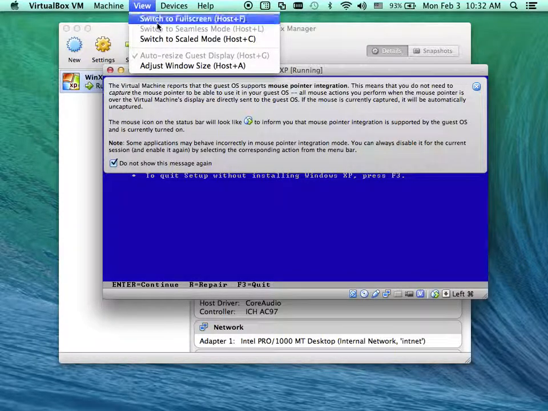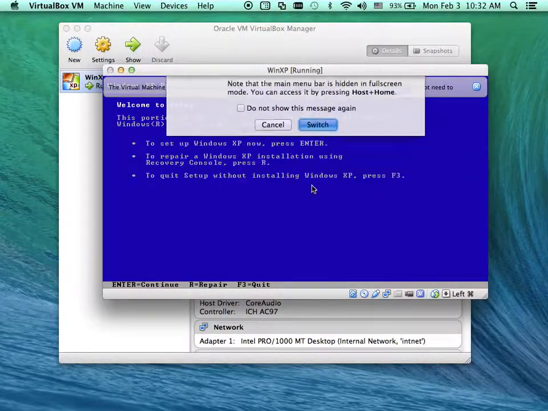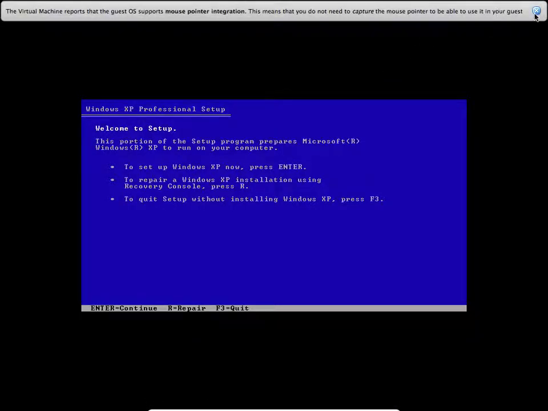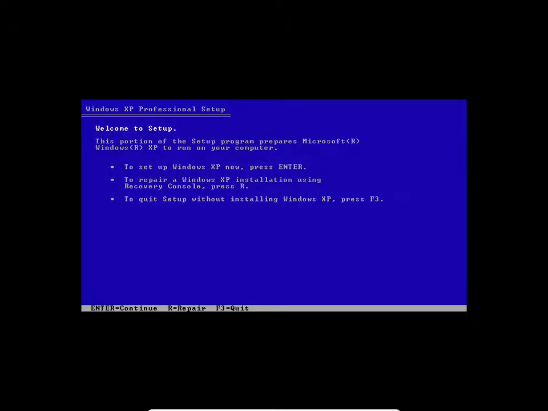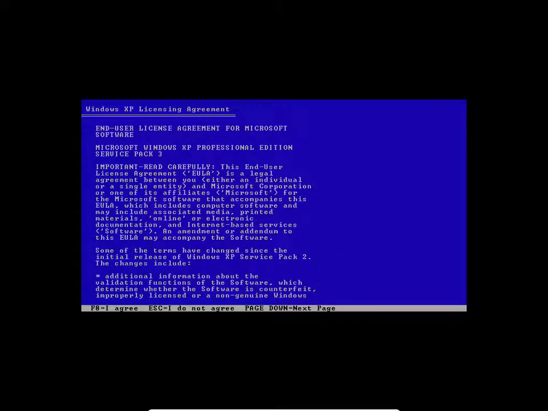Okay, I'll make it full screen. Okay, now this is the setup you get. You'll notice here it's asking you to set up Windows, to repair Windows, or to quit. Of course, we're going to set up XP. So we'll press Enter. Then we'll press F8 to agree.